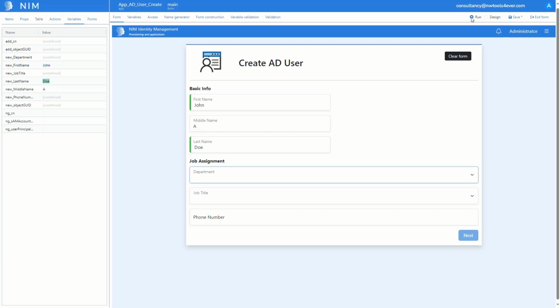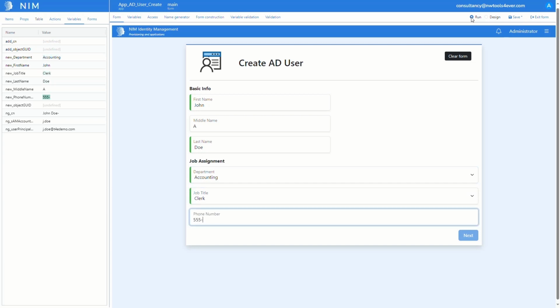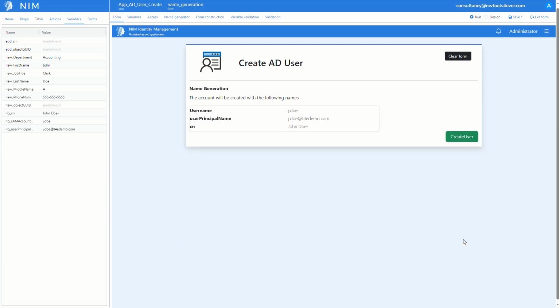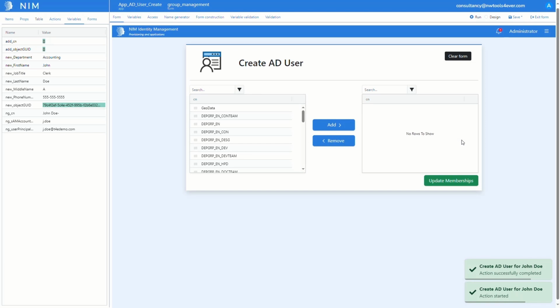The Variables tab is populated in real time, including the ng variables being generated by our name generator. If any of these variables produce unexpected values, we'd want to debug our app at this point. Click Next. Our name value list is populated, confirming the values that will be written to the target AD account. Click Create User. The user should be successfully created in AD.